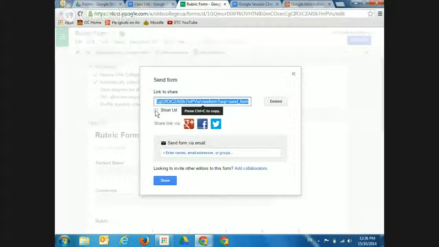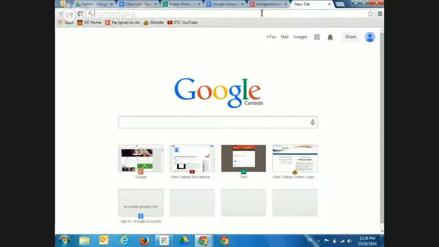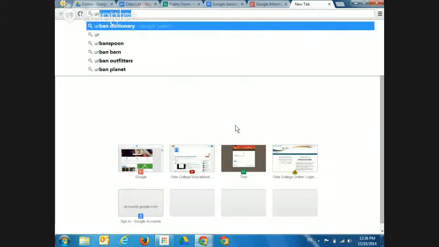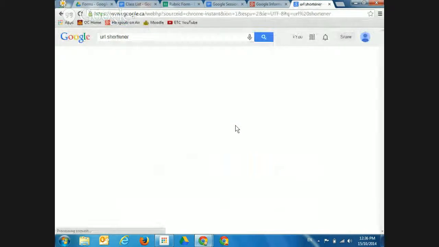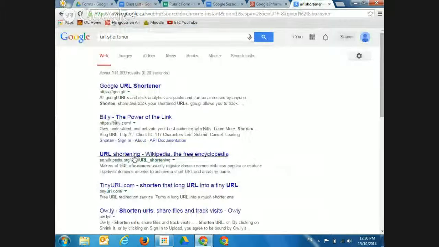If you just want them to take out their phones and quickly search for a quick link, what you might want to do instead is copy this whole thing. So I would Control-C. Then I would open up a new tab, and then I would just search for a URL shortener, and you're going to find a whole bunch of them. There are websites that will take your long URLs and shorten them up. You can do this with anything. It doesn't have to be just forms.